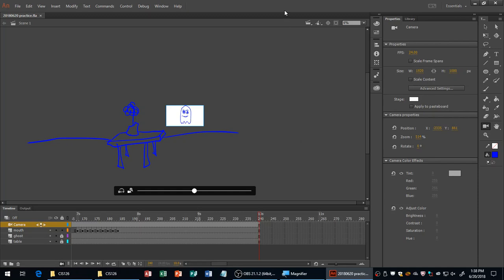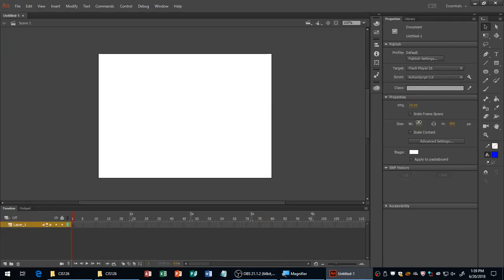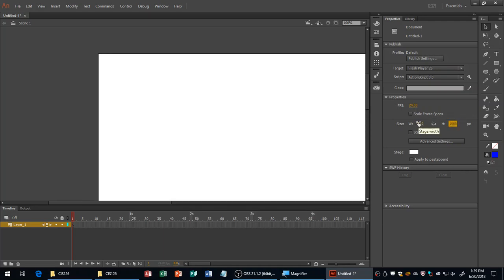Okay, I want to do a walk cycle in a different file, actually. So I'm going to save this practice, this ghost practice. Let's create a brand new file. Again, ActionScript 3, 1920 by 1080. We'll call it walk cycle practice.